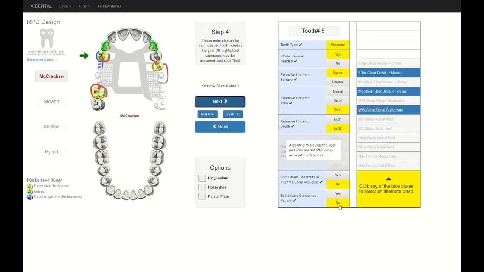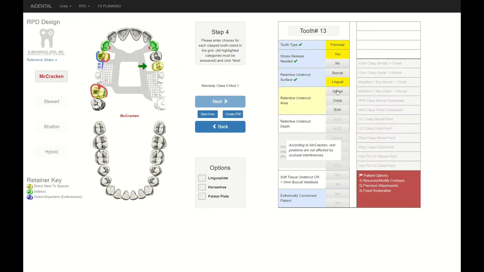Once done with the selections, you'd be able to select from the available list of compatible clasps to indicate which clasp appears on the diagram here. Notice how that picture changes in real time as I sift through the different available clasps. Once decided, we're going to go ahead and move on to the next tooth. I'm going to follow the same technique, again, choosing whichever undercuts I have on my case.